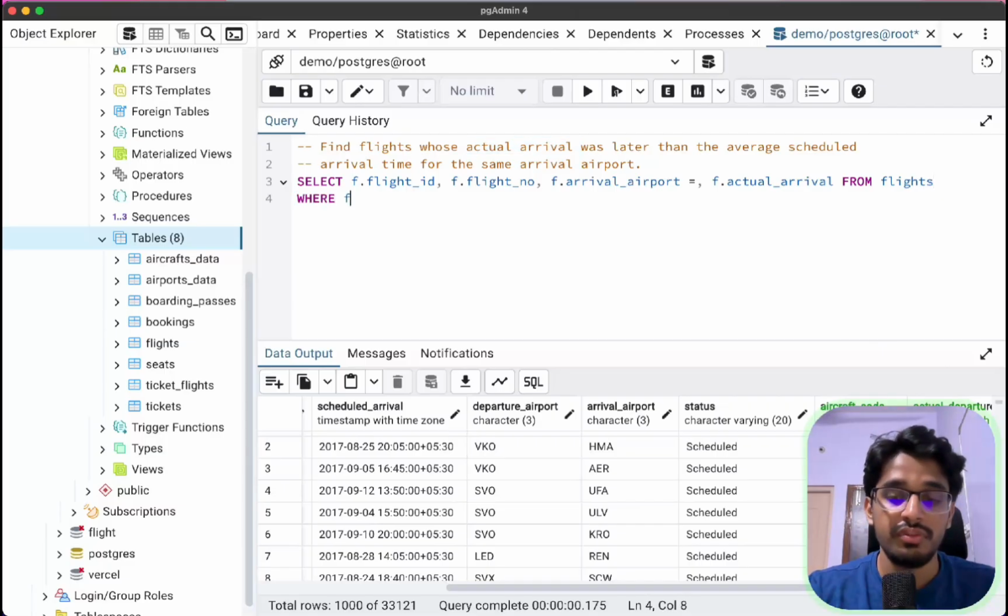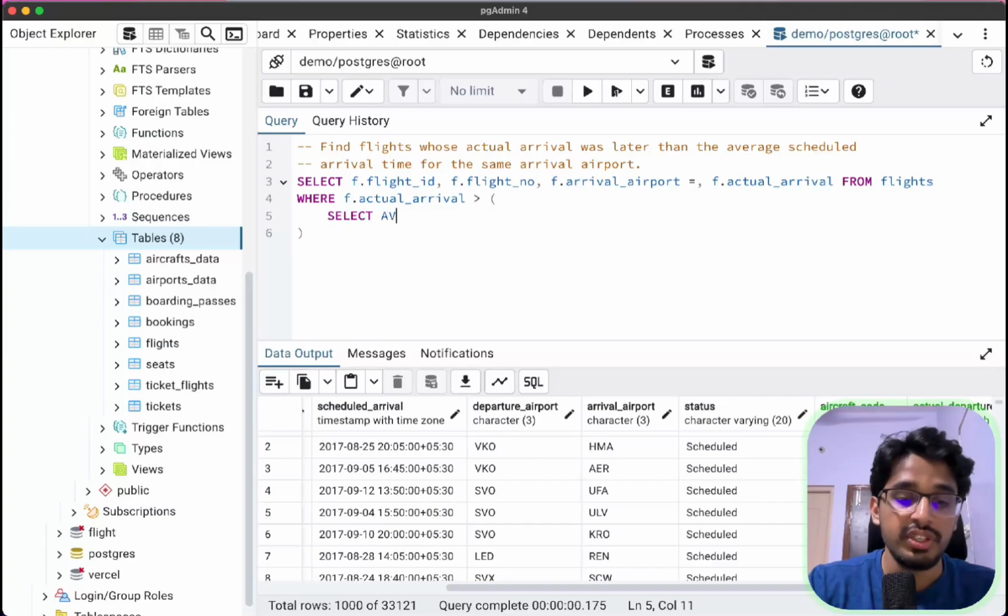So where f.actual_arrival is greater than the subquery. Here we just need to calculate the average of this scheduled arrival, and then put a condition that it has to be from the same arrival airport. Okay, so let's put a select that is average of this scheduled arrival, so that is avg of scheduled_arrival.